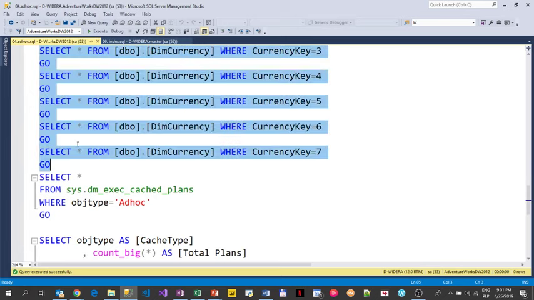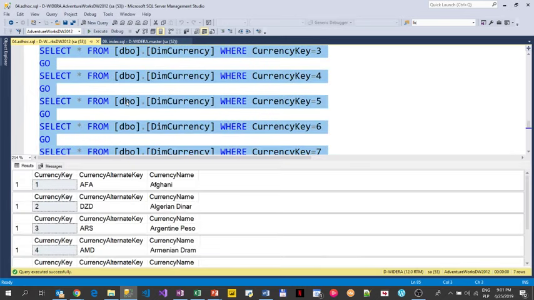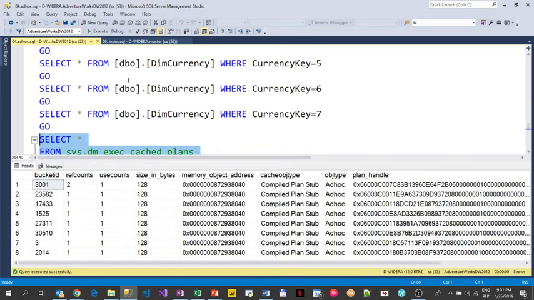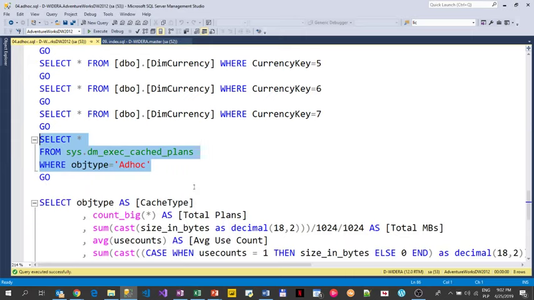I will still have the same number of plans, but take a look right now at how the plan looks. It is not 16 kilobytes. It's 128 bytes because it's like a stub. It's like, how to say, a pointer to a plan. So the plan will be generated later.